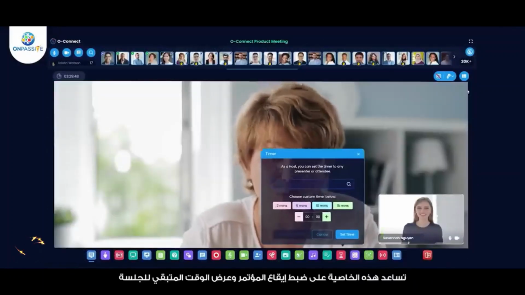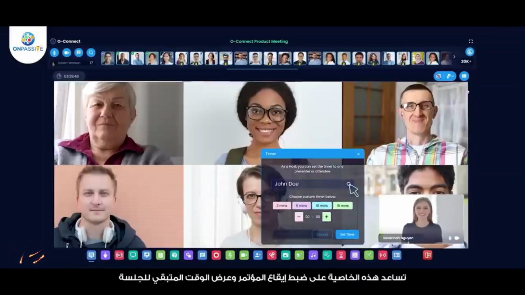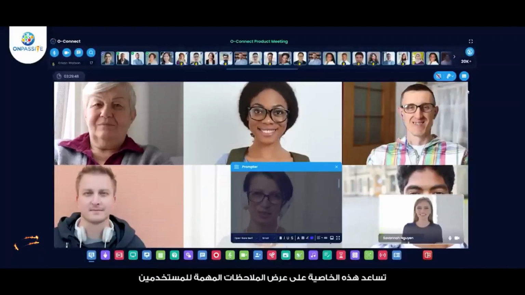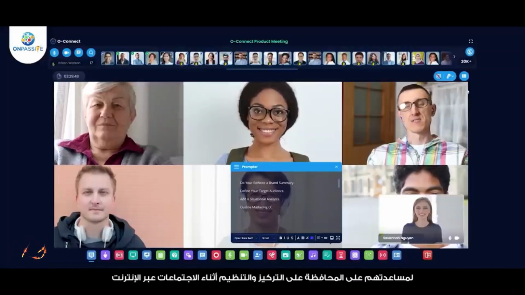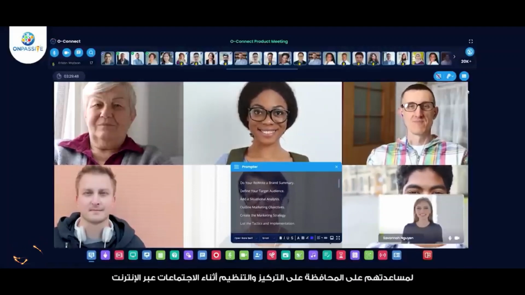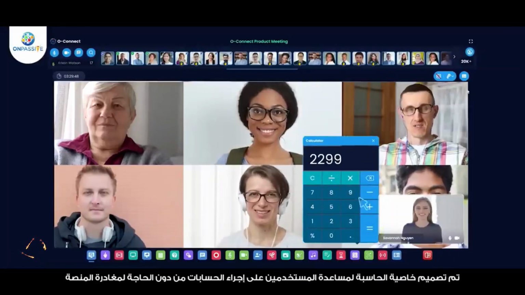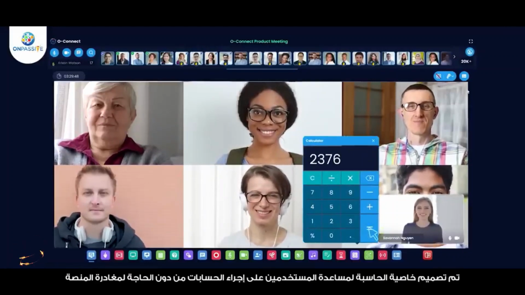Timer. This feature helps to keep meetings and presentations on track by providing a visual countdown of the remaining time. Prompter. It displays important notes and prompts to users, making it easy to stay focused and organized during online meetings. Calculator. The built-in calculator lets users perform quick calculations without leaving the platform.